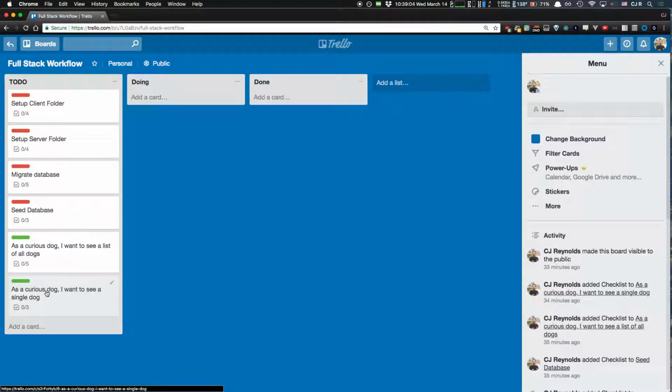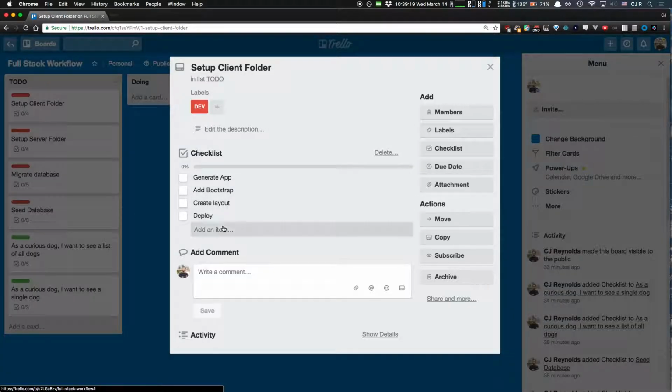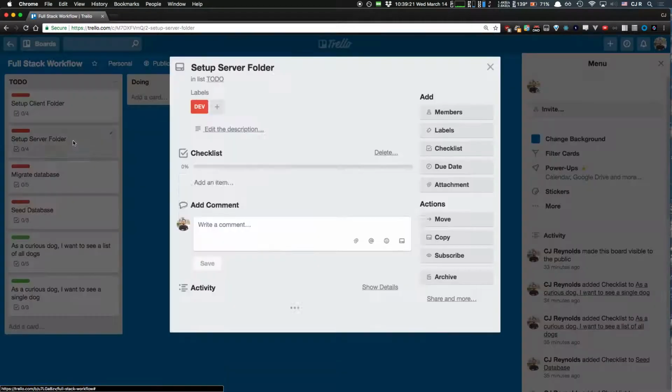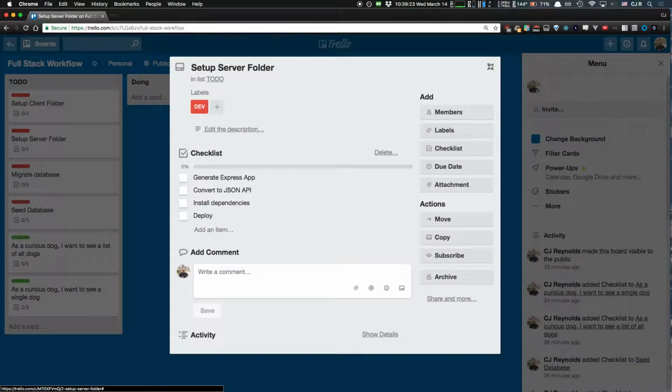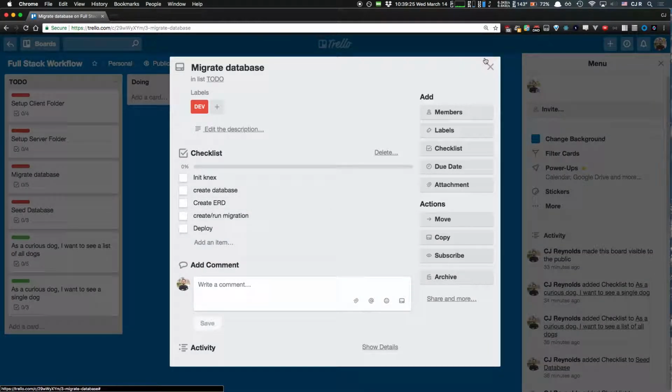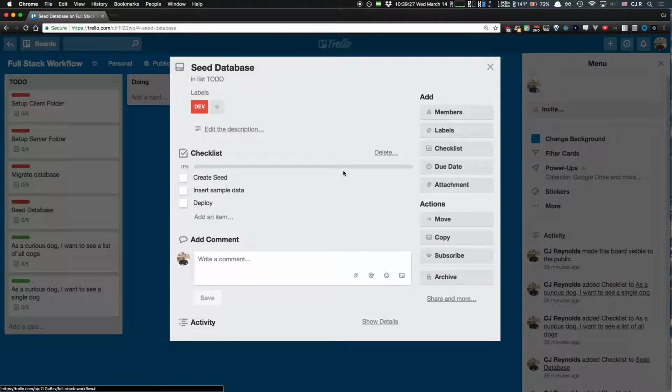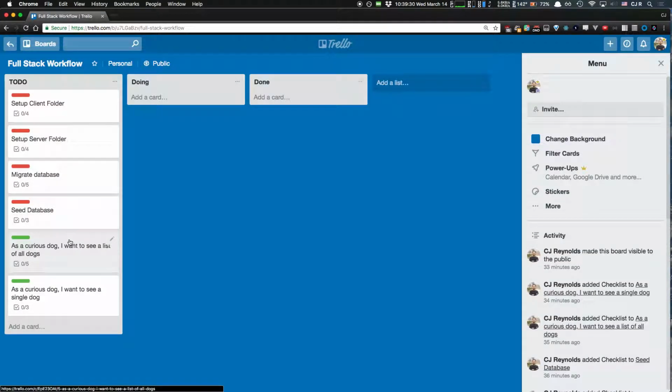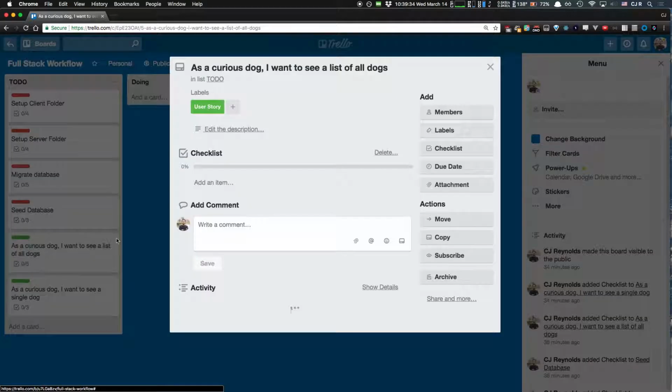But before we can even get to those, I have a lot of development tasks that I need to do before I get into actual feature stories. So for those, I label them as red, and they're not phrased in the same way, but essentially this is just a way for me to keep track of what I'm working on. So I have set up the client folder, and then I have a checklist of all the things I want to do. Set up the server folder, all the things I want to do. Migrate the database, the things that need to happen. Seed the database, the things that need to happen. And then we actually get into working on actual user stories or features of the app.